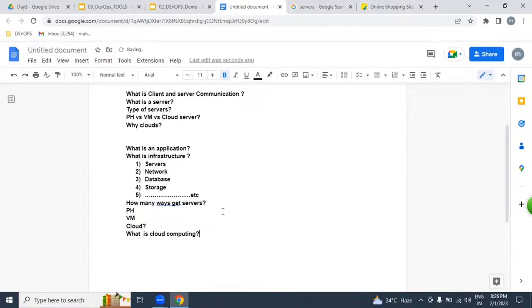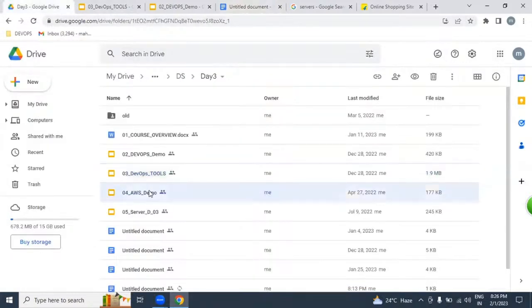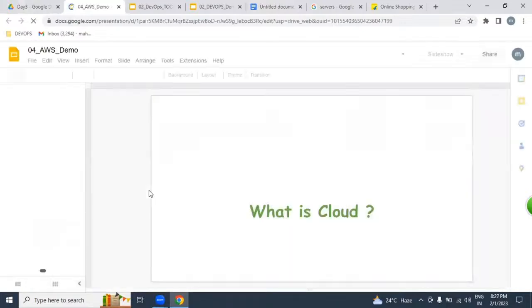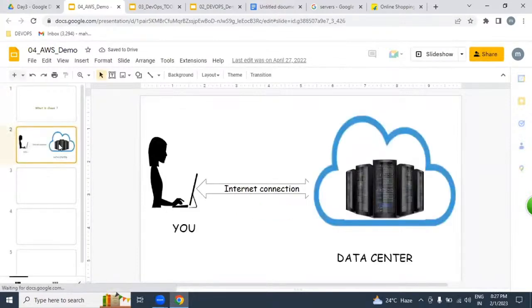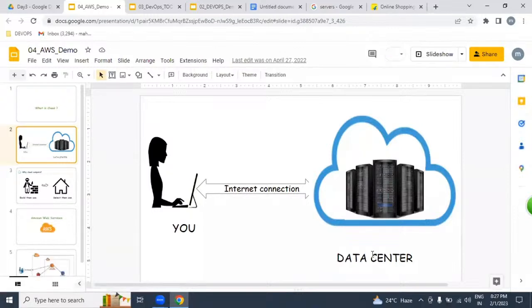What is cloud computing, guys, please? Anybody help me? If you can access remote placed resources, it is nothing but what? Cloud computing. So what is a data center?